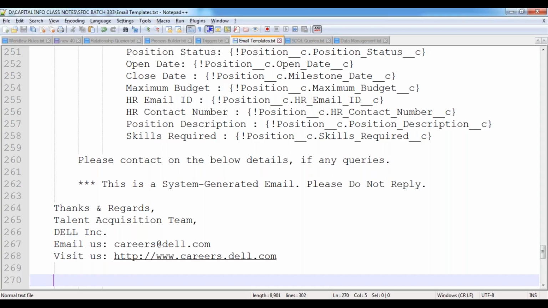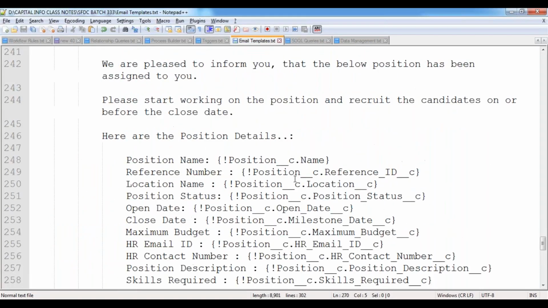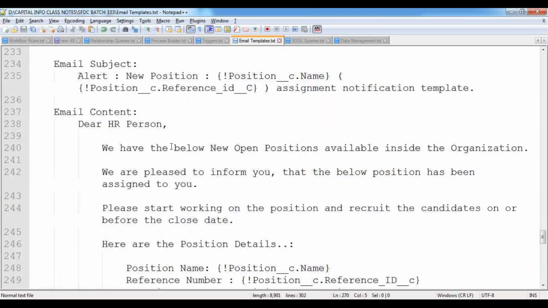Whenever I create the new position record, immediately I want to send an email notification to the HR person's email ID. Dear HR person, this new position has been assigned to you. Please start recruiting the candidates for this position. Like that, I want to send the email notification to the people. Then how can we do that? Now let's see practically. Let me prepare this email template and observe what will happen in this case.